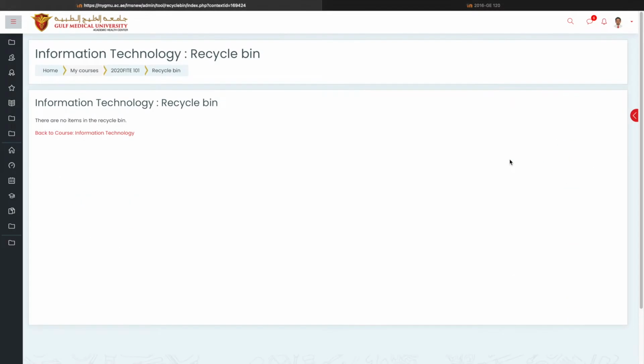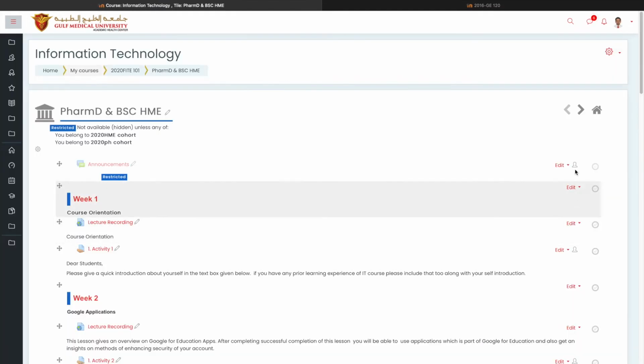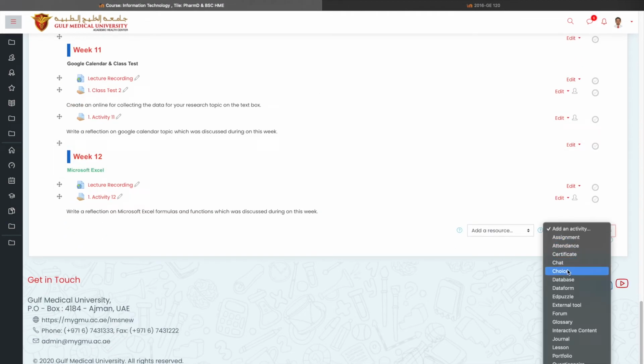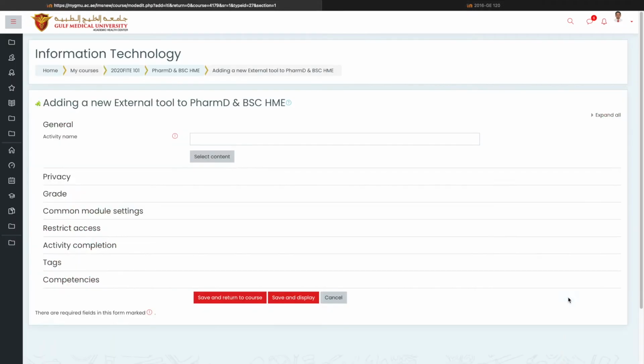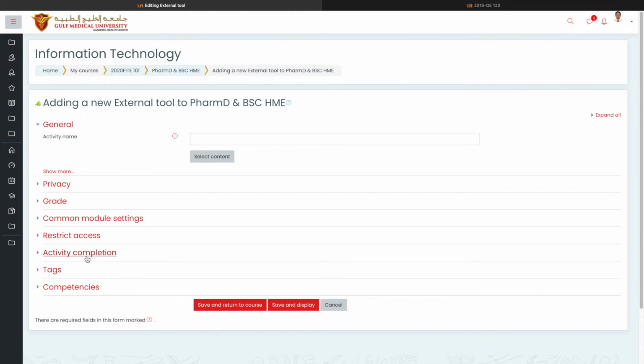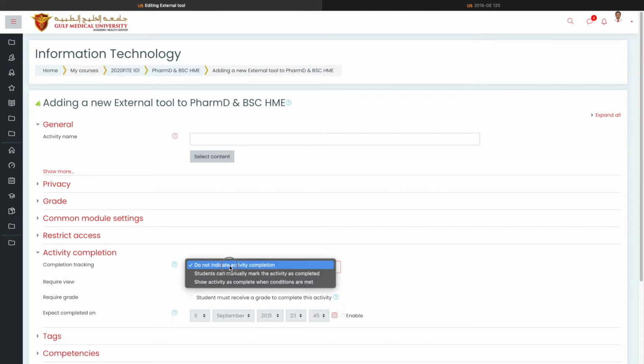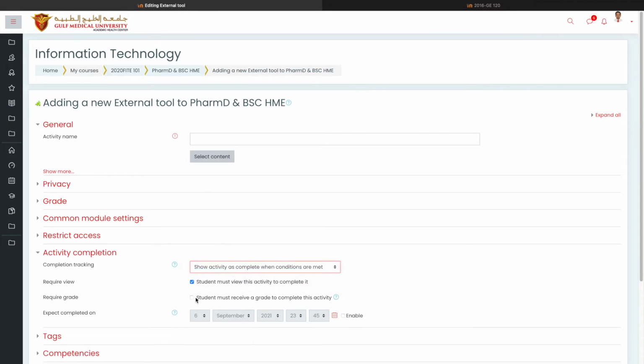If I go back to one of the activities and come down, I'm going to create a quiz here, maybe an Edpuzzle, because most of you have started creating Edpuzzle. If you come down here, you have an option called activity completion. So if you created a puzzle, the students should get a score to complete this. You can set it so that the student needs to get this score.